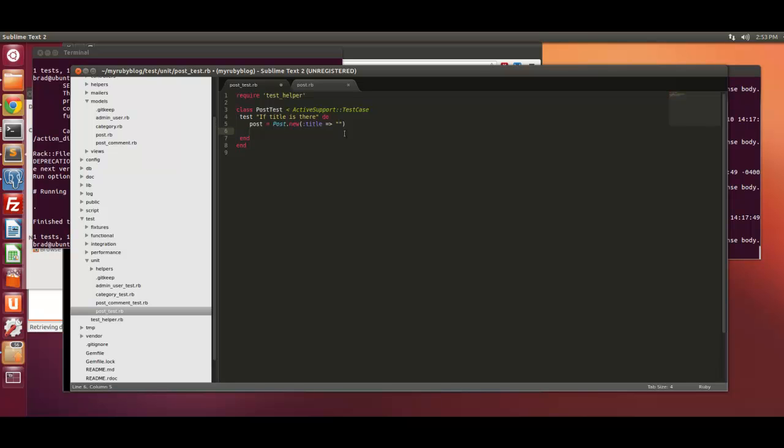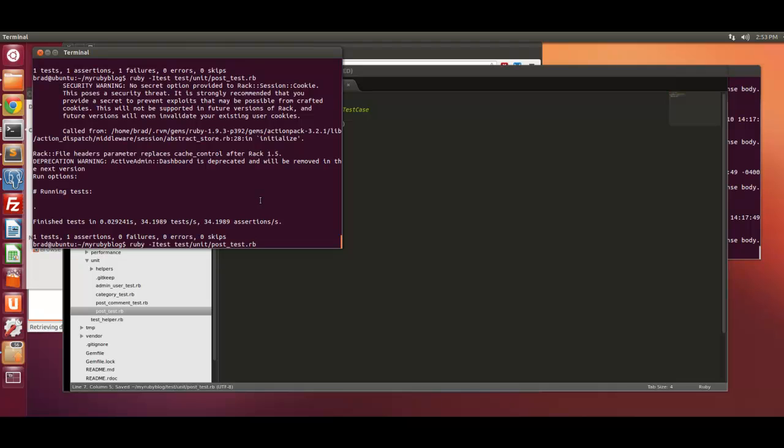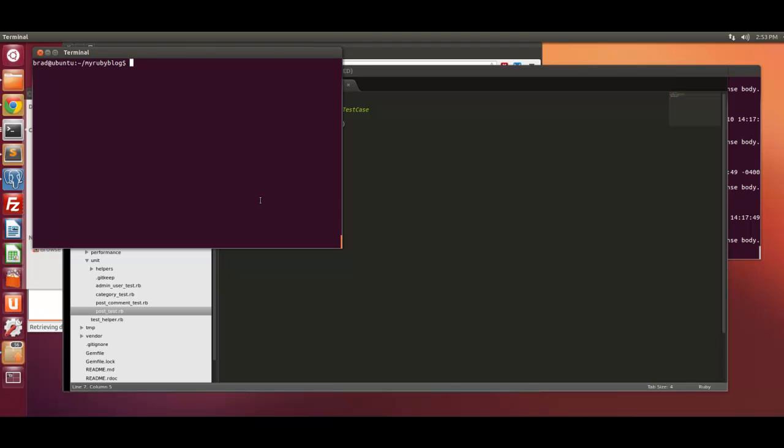And we've got to do our assert. We want to do assert post.valid. We're checking if it's there or not, and that should do it. So if we save that, we can go back and run. Actually, let me clear this out. And now we're going to run this. We're just going to run the test and then the post test RB file. And this should fail.